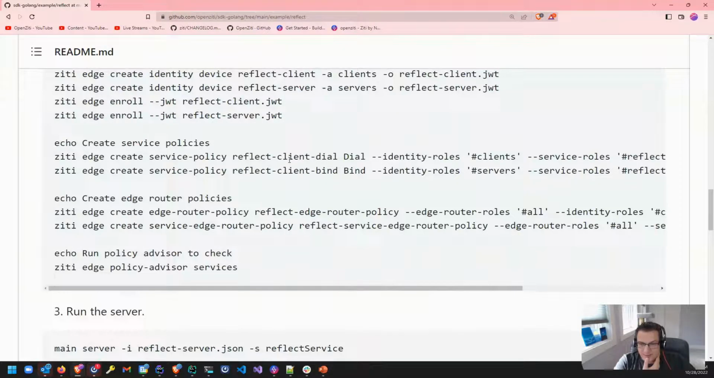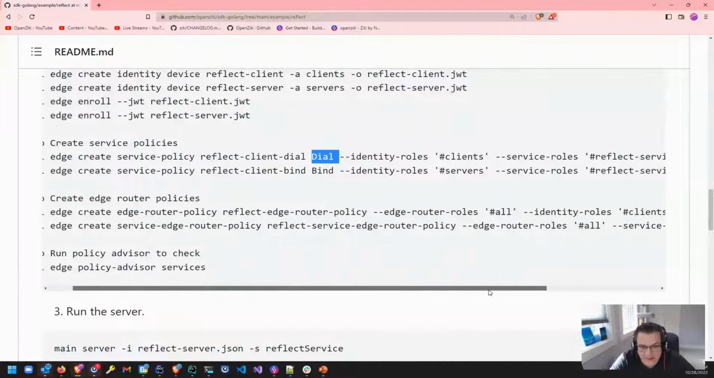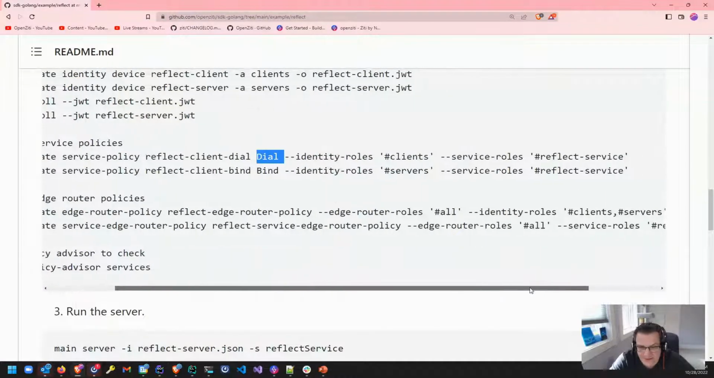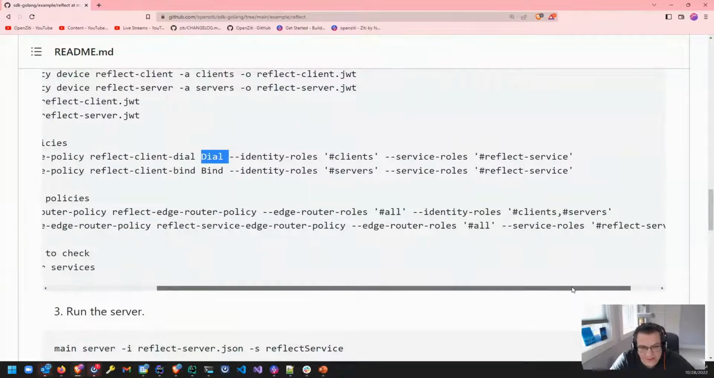ZD edge create service policy, dial, add some dial capabilities and bind capabilities. Again, zero trust overlay network. You need to authorize your individual identities. So we'll authorize servers to be reflect servers, clients to be reflect dialers, and then make a couple of policies. I think this is unnecessary because we have a blanket edge router policy.